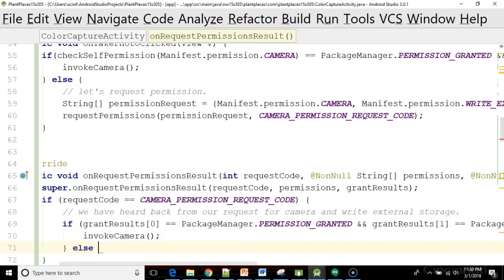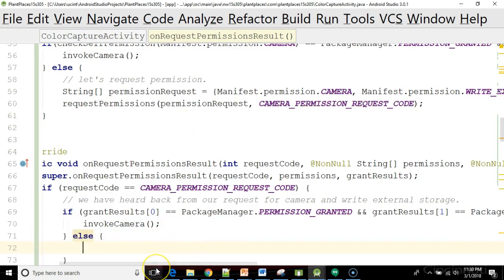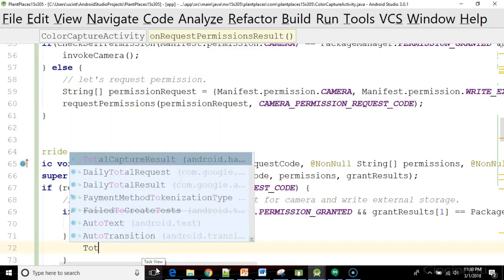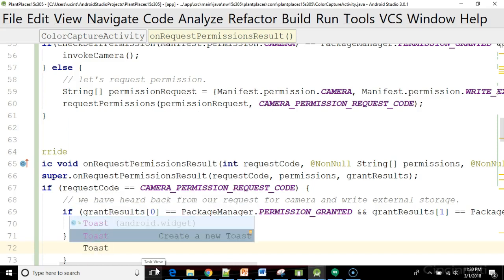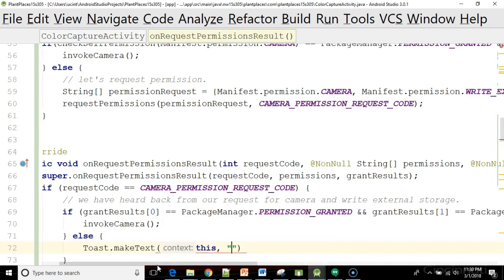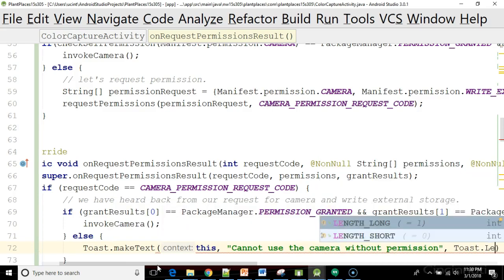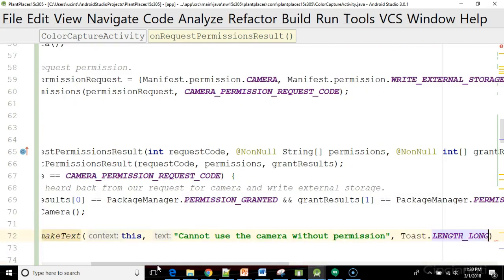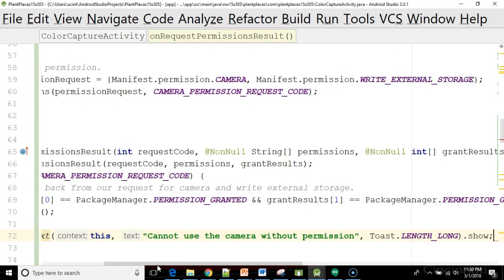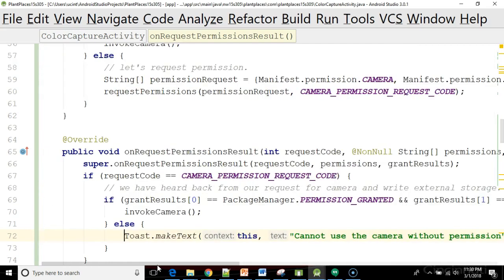If we did not, well, the user didn't give us permission, so we probably want to make some kind of message and say, hey, I can't open the camera without permission. So Toast.makeText, this, comma, "I cannot use the camera without permission," then Toast.LENGTH_LONG, and then we'll finally terminate this with .show, open and close paren, terminated with a semicolon. Okay, one more deep breath.